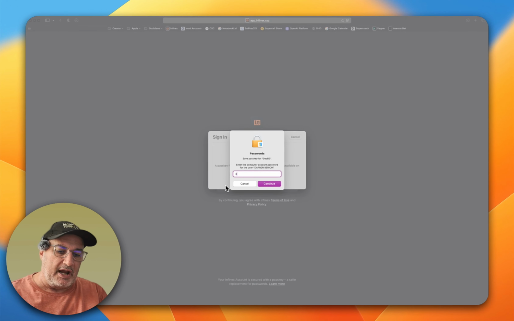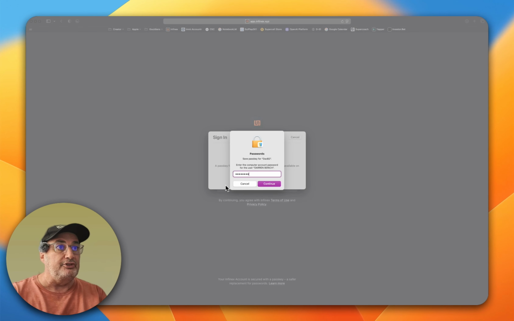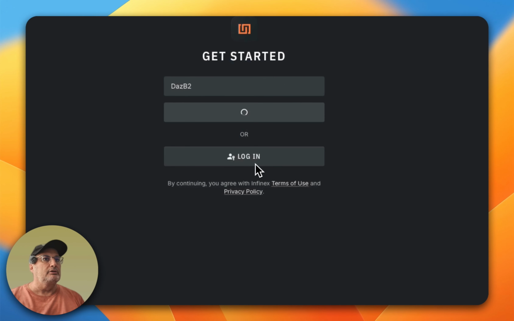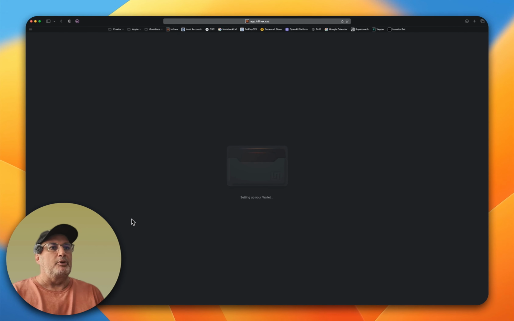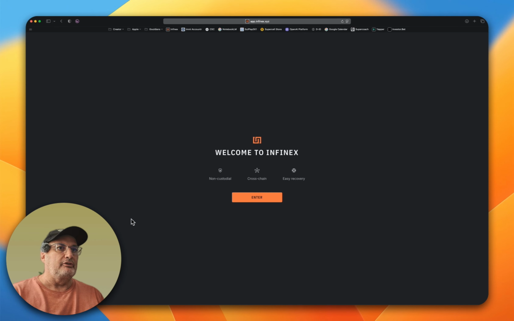This is my generic password for my system, not the password for the Infinex account. So continue. So it's started up, it's setting up the wallet. It's preparing the vault. This will all make sense in a minute.